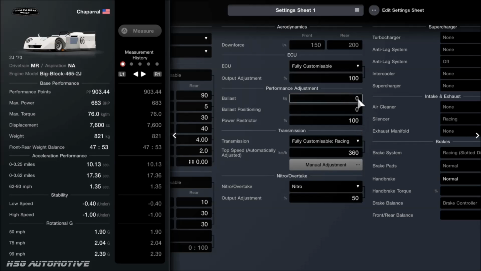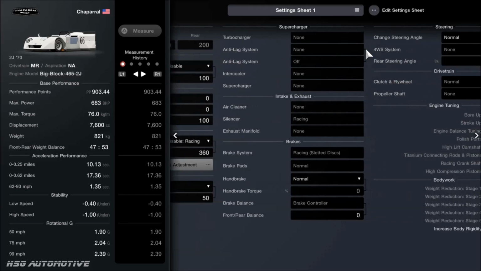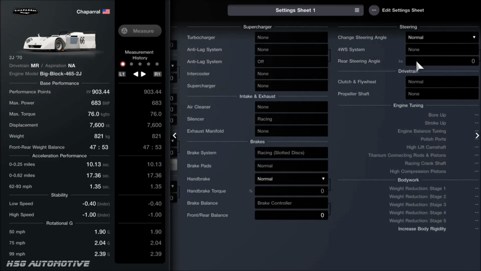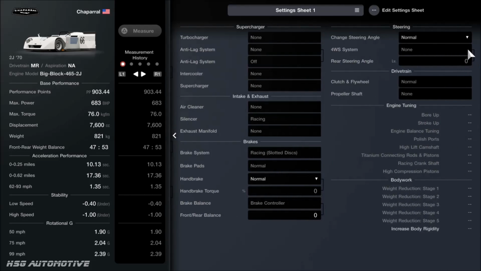As far as the ballast, of course, we're running none of that. The ECU is on 100%. You cannot adjust the downforce. As far as the rest, there's not that much you can do to it, as I said. You can do the drift steering angle change. I have not done that.